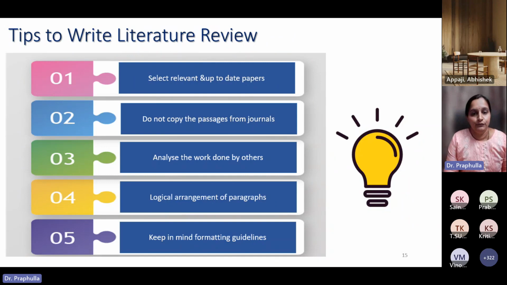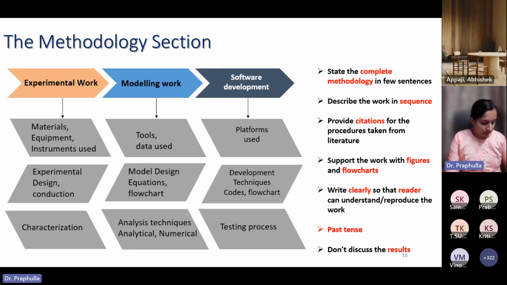Next, coming to the important part of the IMRD format, that is the methodology section. Here we describe our experimental work or modeling work or software development. Many other kinds of research work are there.